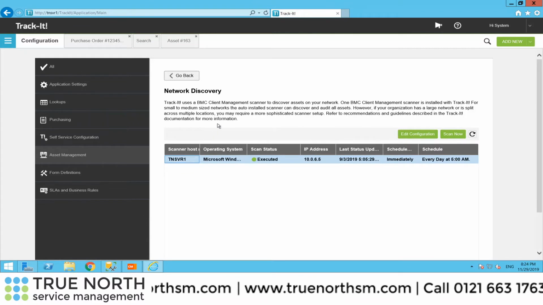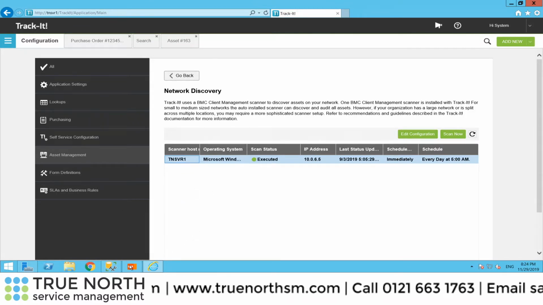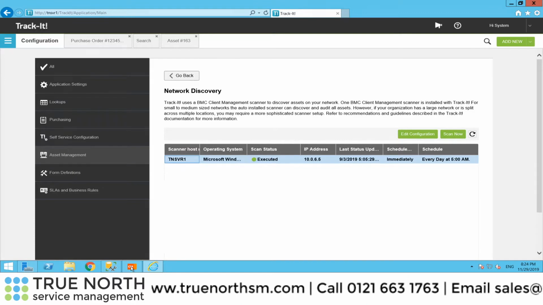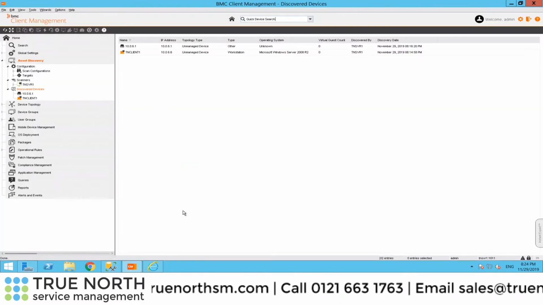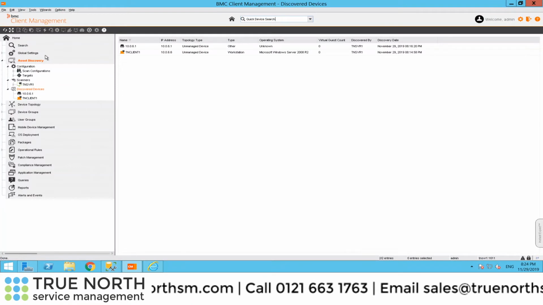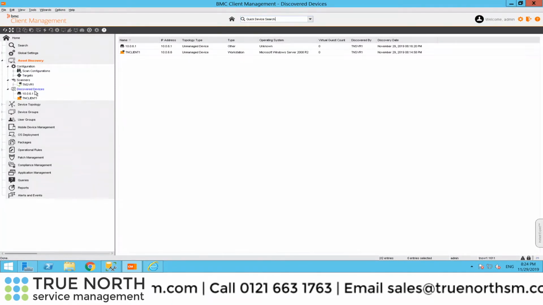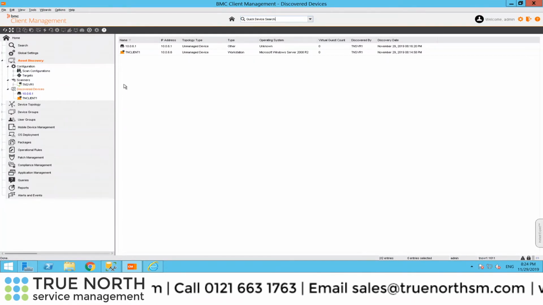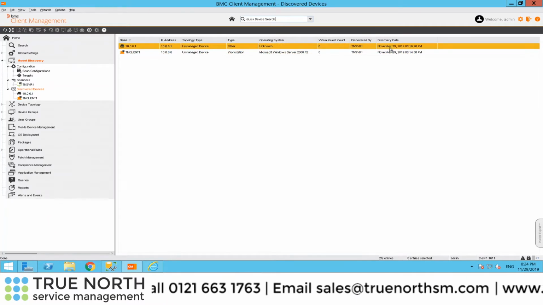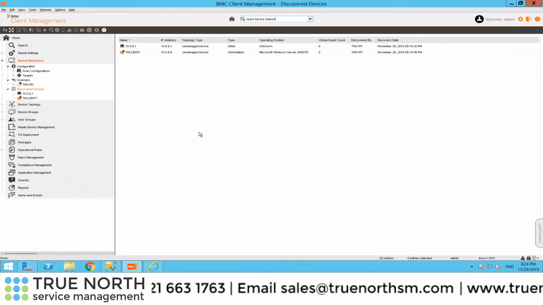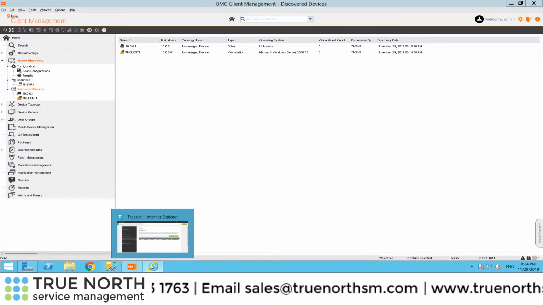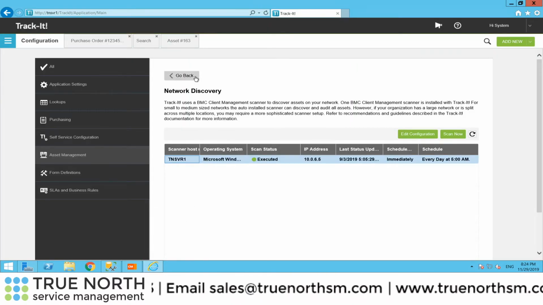Okay, I've given the discovery around 5 to 10 minutes now, so hopefully that's all taken place. We can just reference that with the BCM console. So if I just jump into there and look at the asset discovery, we can see the discovered assets that have been picked up, and there's been a couple found on this discovery date. So hopefully they will make their way into Trackit.